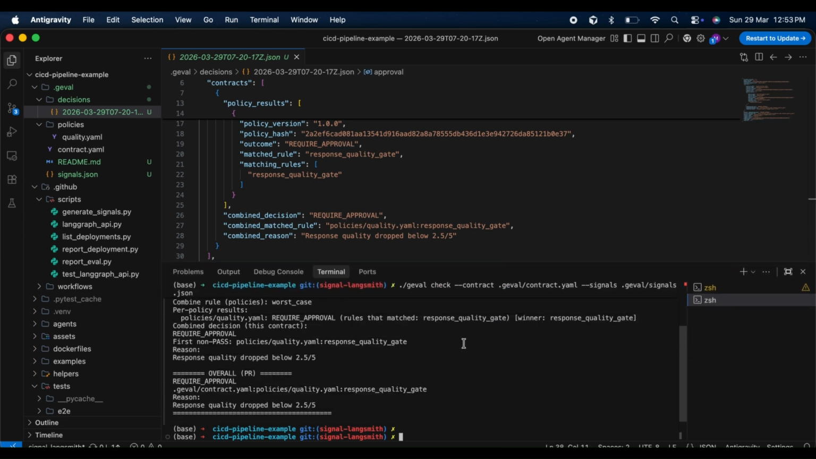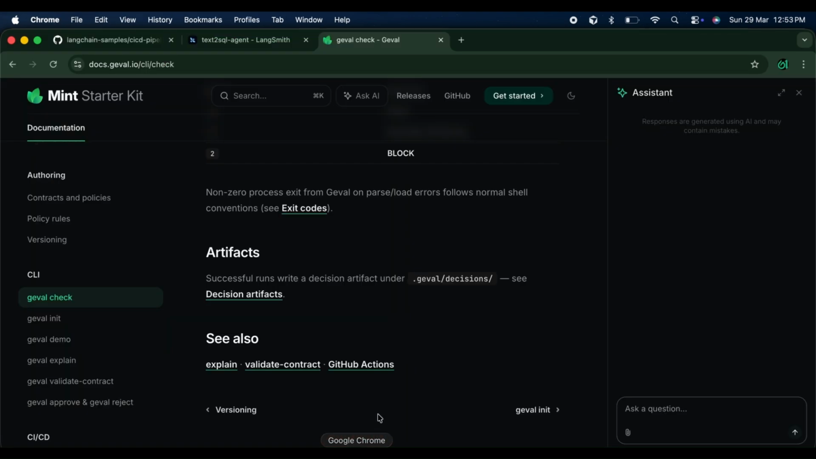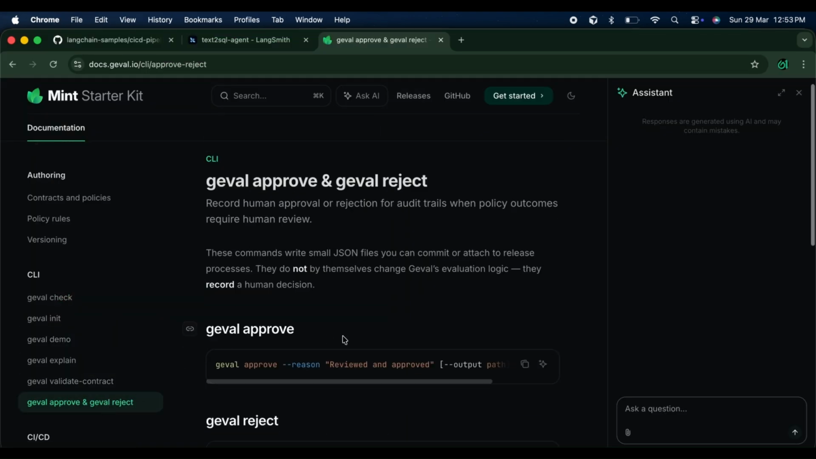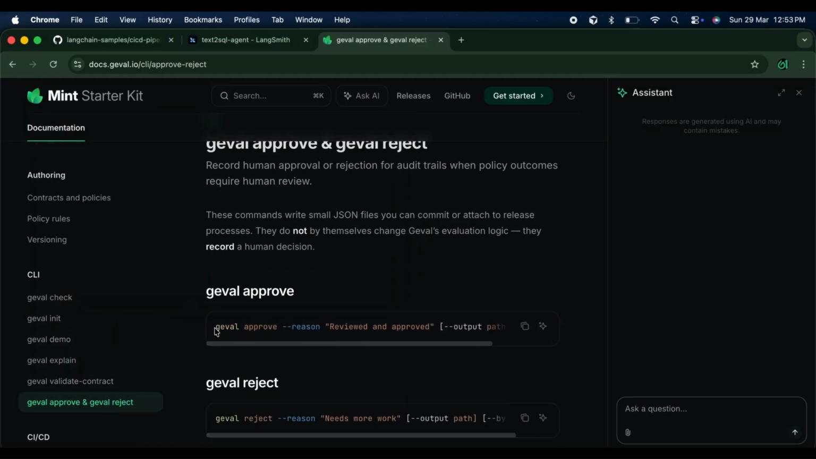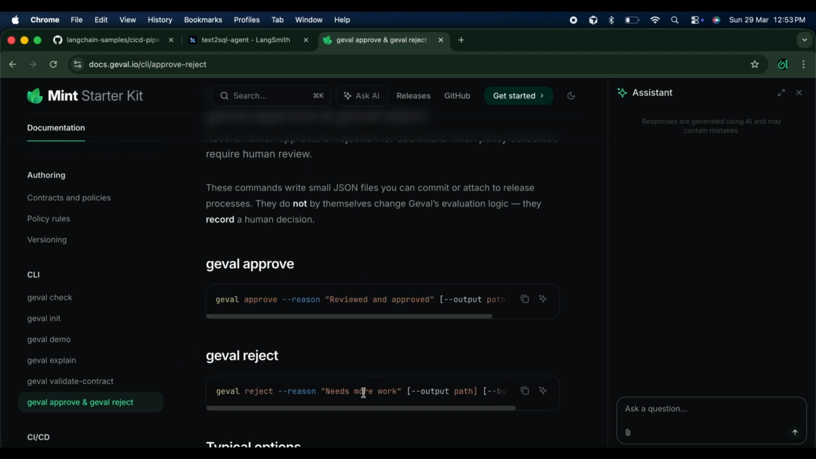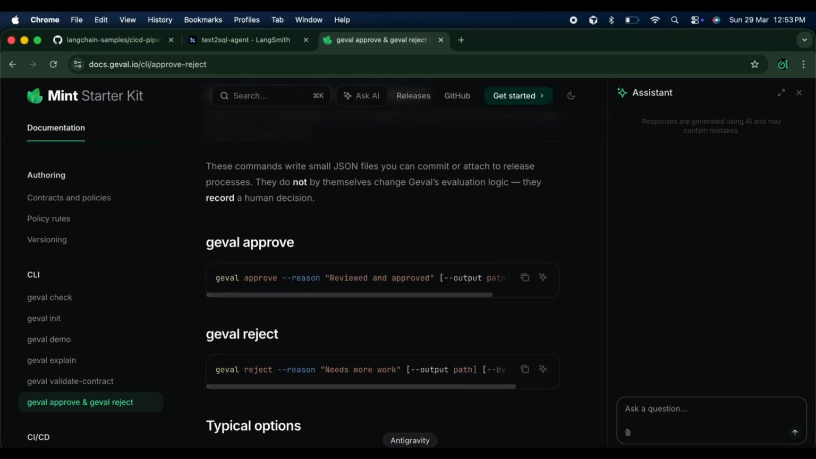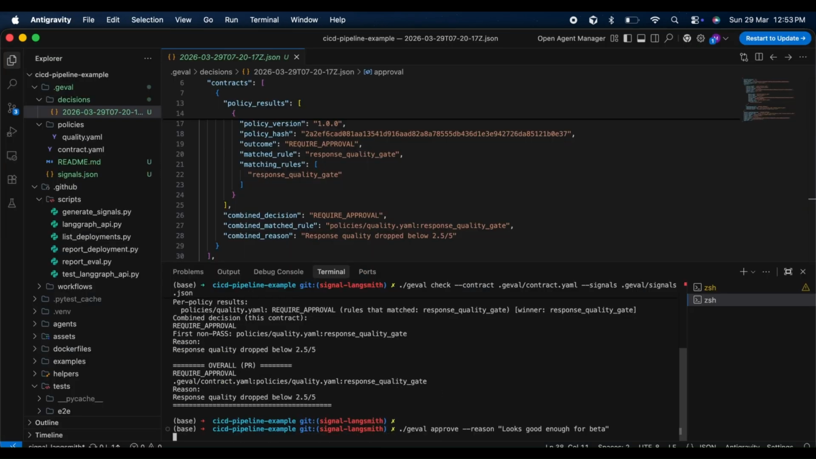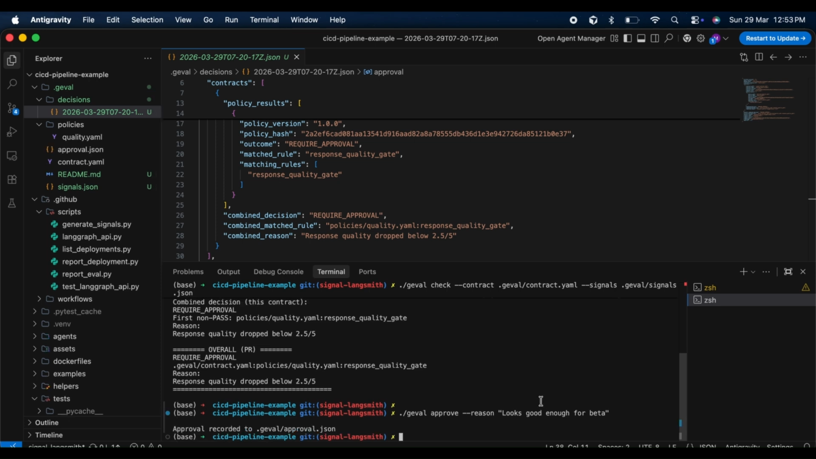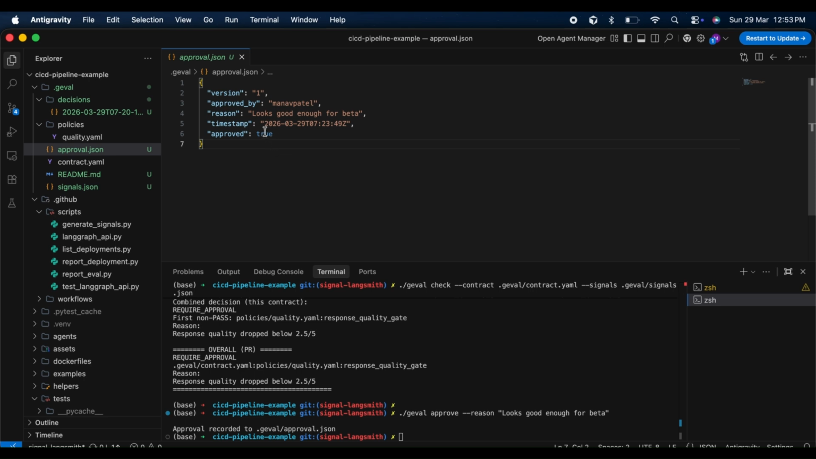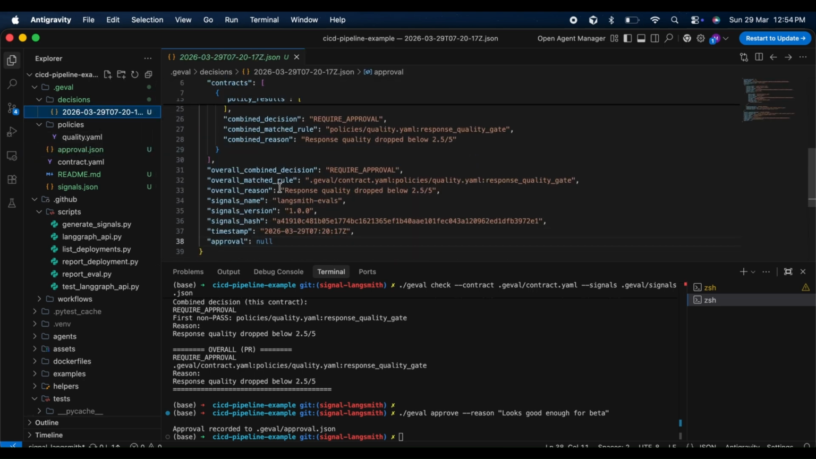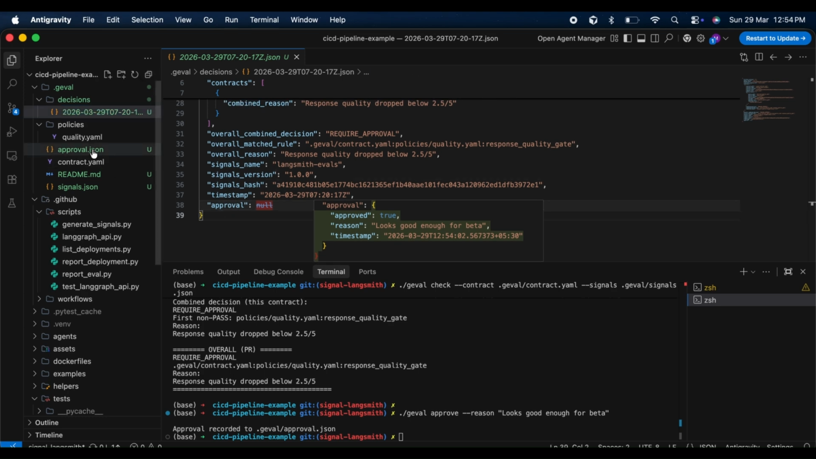Now we can go to the documentation and see how to approve the contract. Here we can see 2 commands, Geval approve and Geval reject. In our case we want to approve the contract, so I will just paste it over here. Looks good enough for beta. Once we approve the contract, approval.json will be created in the .geval folder, where all the details of the approval will be there, the reason, approved by and all the other things, and then you can also update the decision.